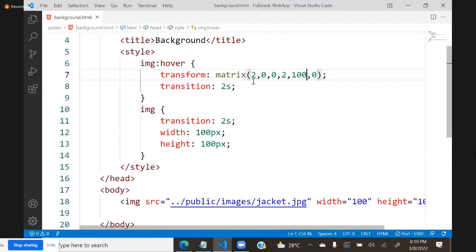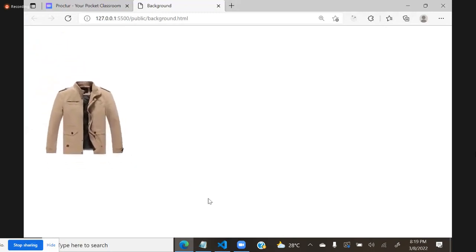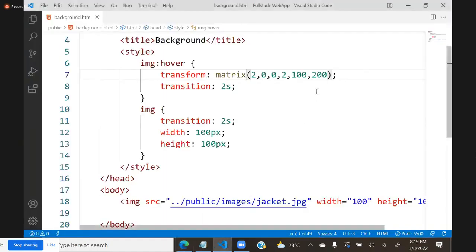Right? That means here I am giving 200, 200. That means it will be displayed like this. Right? It will be displayed like this. Now both are working. Translate is working and zoom is working. That means it is going to handle both, right? So that is the concept, how it is going to handle. Now what about this?